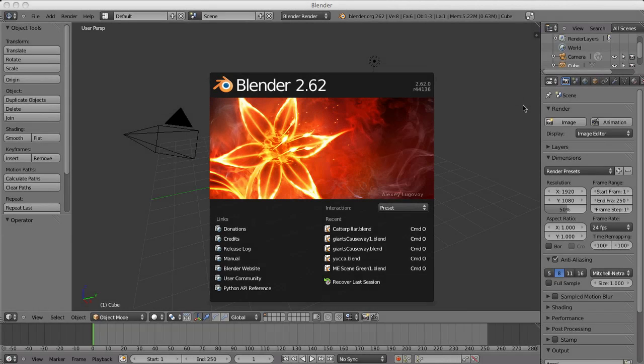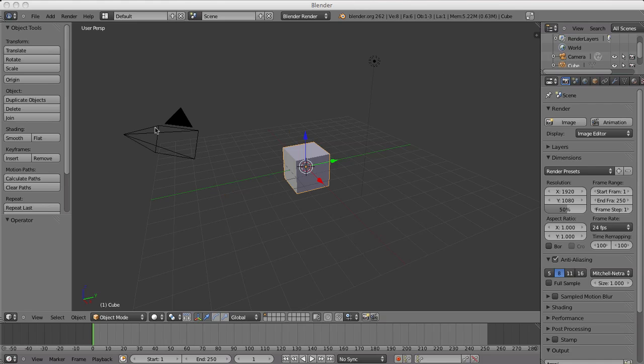Hello and welcome to this tutorial on camera animation techniques in Blender. In this tutorial we will learn two different ways to animate the camera in your movies. First of all, we'll do a simple camera fly around animation of the default cube.